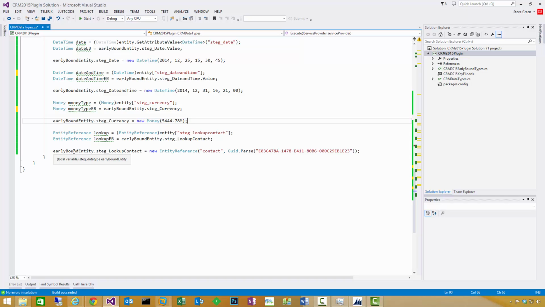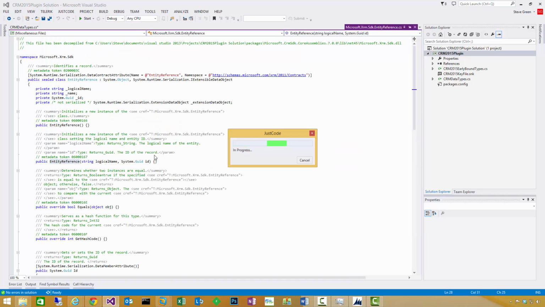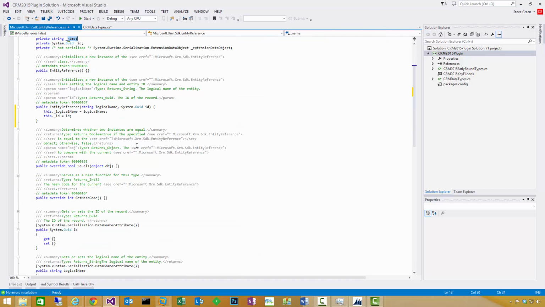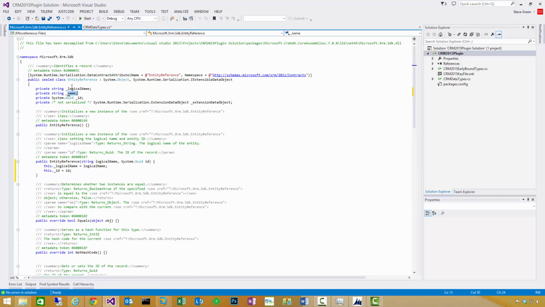Then the final one is a lookup field. Lookups are what are called entity references, and an entity reference has three parts. It has the entity logical name. If I press F12 on that to go to the declaration, it has a logical name, a name, and a GUID. The name is the friendly name, like Steve Green. The logical name would be contact in this instance, and then the GUID is the ID.